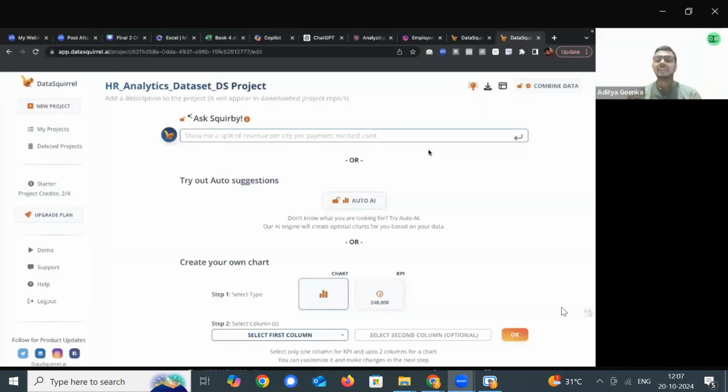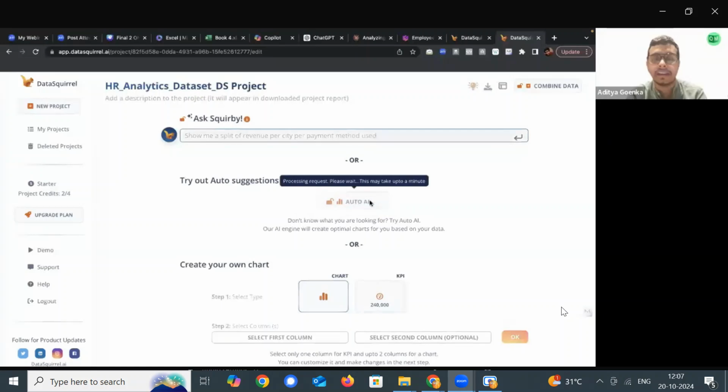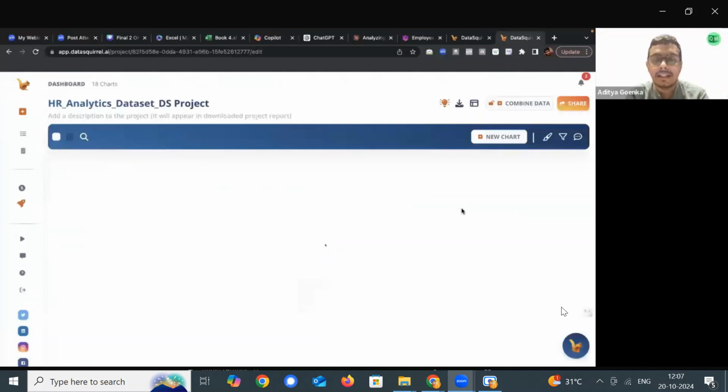Now, if we want to create a dashboard out of our data, there is this Auto AI button. So let me click on this Auto AI button over here. Okay, I click on this Auto AI button, and now again, some magic starts happening on the background. So we'll need to wait for a few seconds.